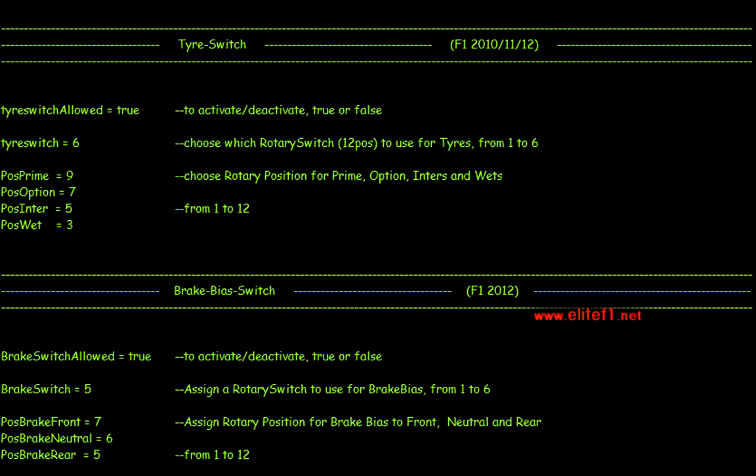For the tire switch, it's exactly the same. If you want to use it, leave it to true, otherwise set it to false. Now we have a situation, fuel switch is 6 and tire switch is 6. So if both are activated, you should not use the same value, the same number. So probably you would want to use switch number 4 for your tire choice.